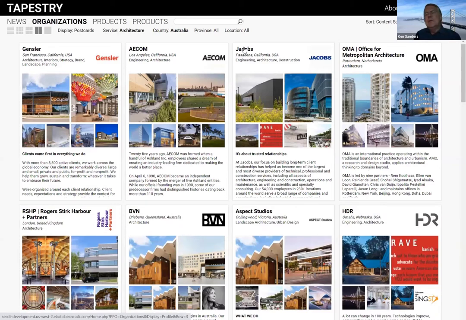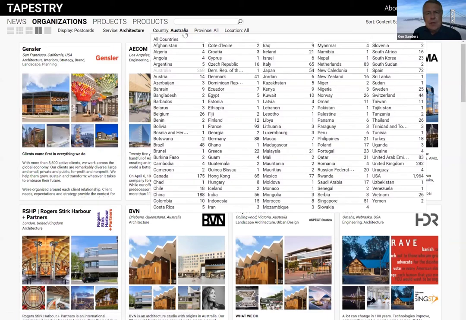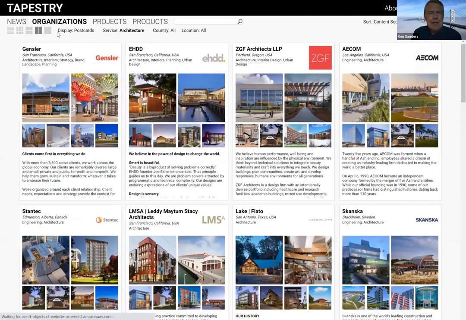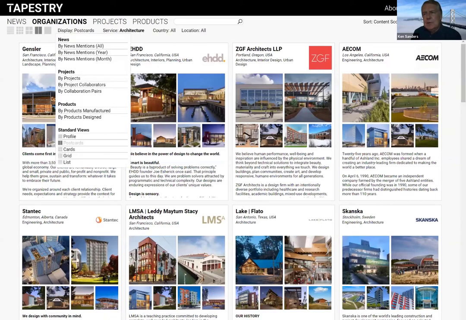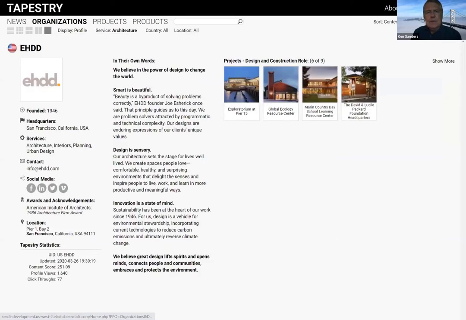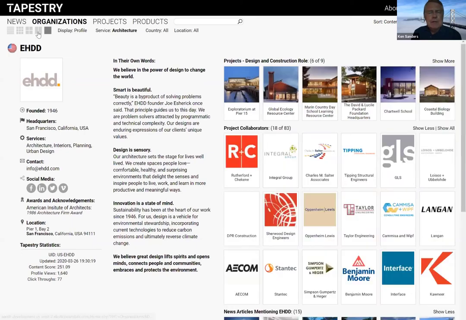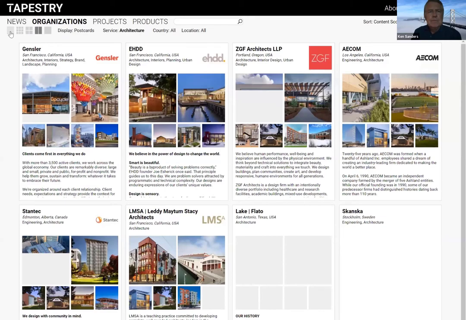So if you're searching for firms that have an office in a location, you can search for it that way. Or if you want, you can only search for organizations that are headquartered in that country. So that's how easy it is to navigate around. If you go to a profile view and click through the firms that you're interested in, click on these buttons, and that's how easy it is to get around. Again, the profile view, postcard view, grid view, or list view, okay?